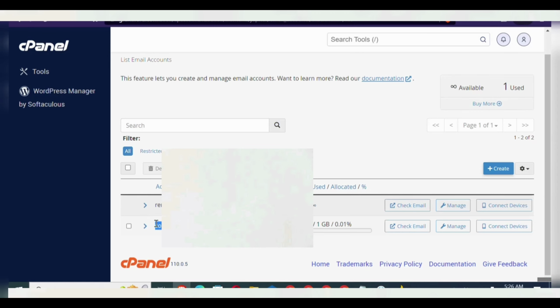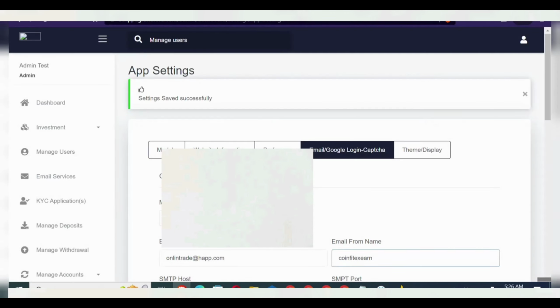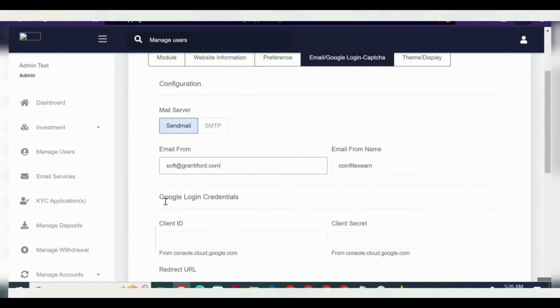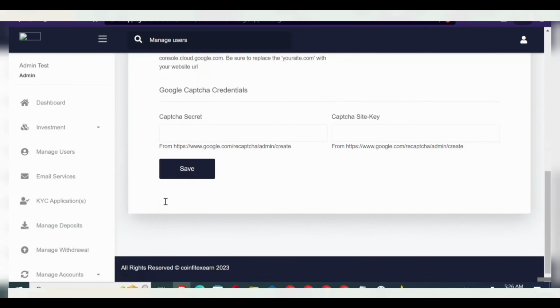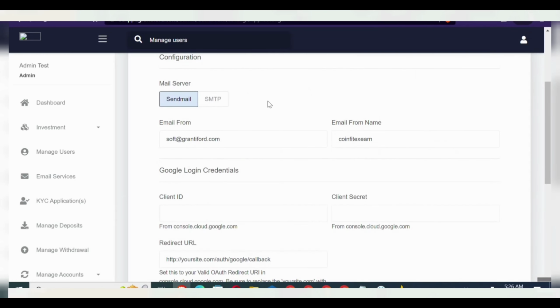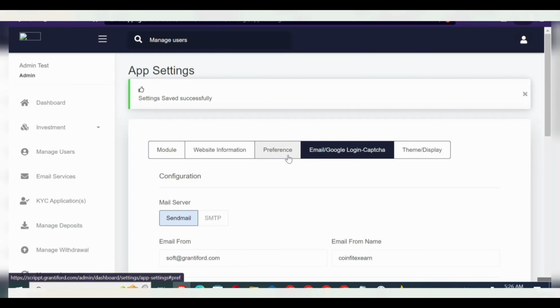I'm going to copy that email, come back to the admin area, select send mail, and click here to put that email. So if that email goes well, I'm just going to click on save. Very importantly, set up and configure your email. It is needed for you to receive mails from registration and everything else on your website.